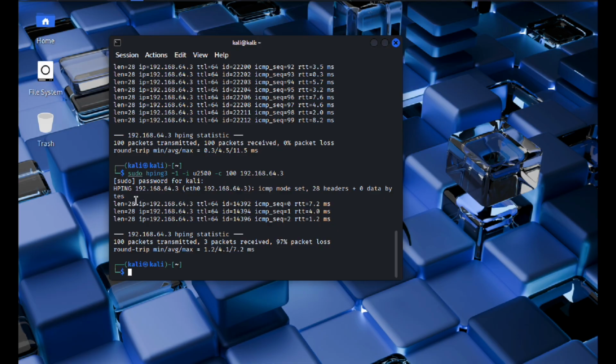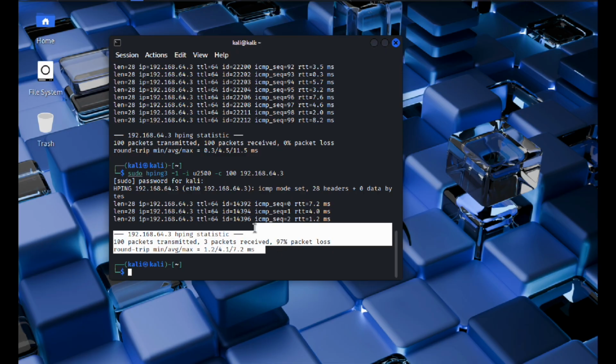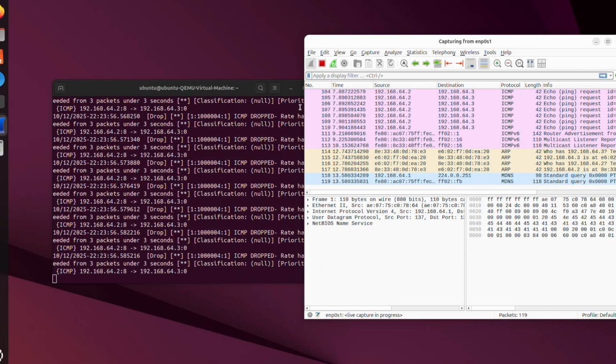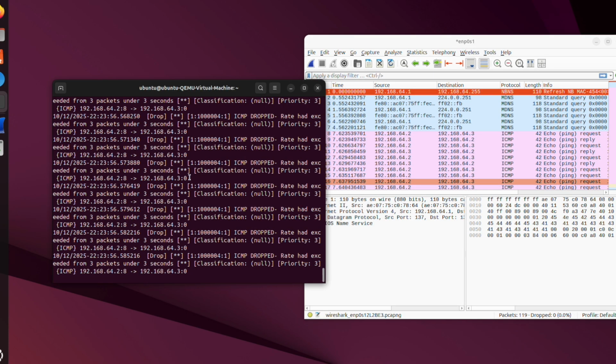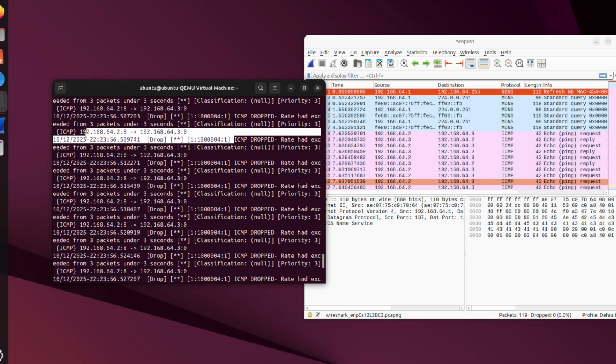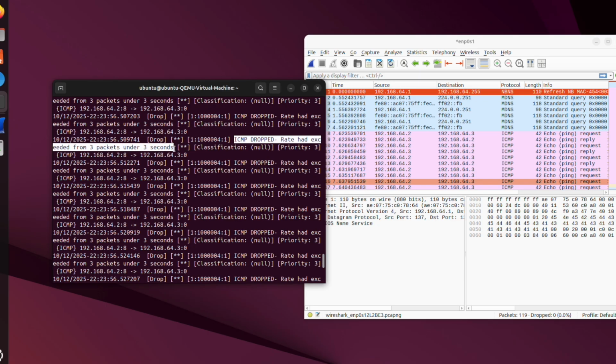Something interesting happened. The first 3 packets were sent. Then 97% packet loss, which means out of 100, 97 of them weren't received back, so those were dropped. And this is what we are looking for, and we can clearly see it here. I'm not going to take you through the whole logs or count the number of times this log appeared, because it's probably 97 times the logs appeared saying that ICMP drop rate exceeded from 3 packets under 3 seconds.